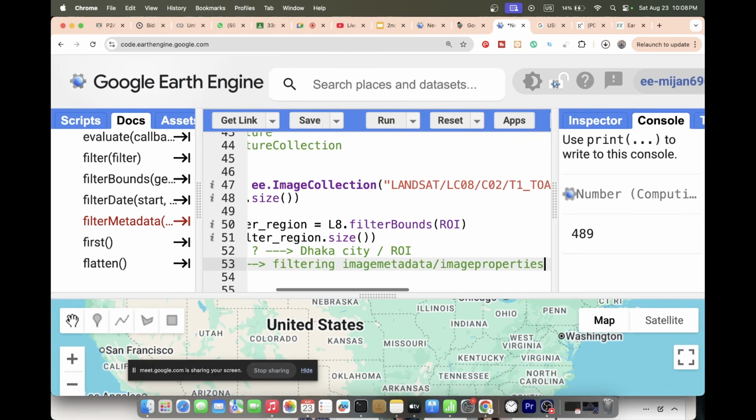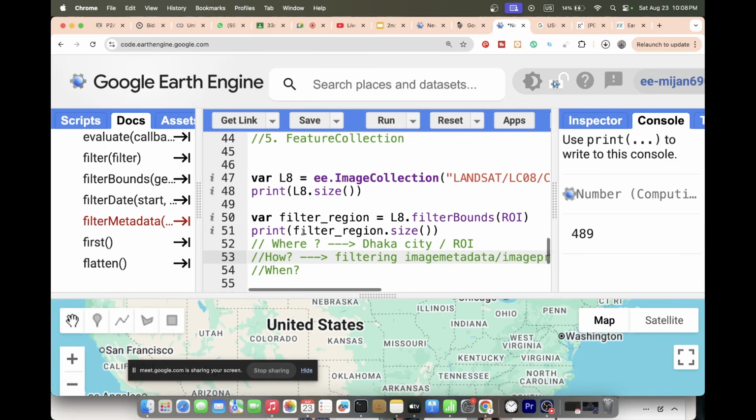Sir, I have a doubt. Please. Sir, instead of filter bounds, why not we use the clip function? Okay, so these are two totally different functions.